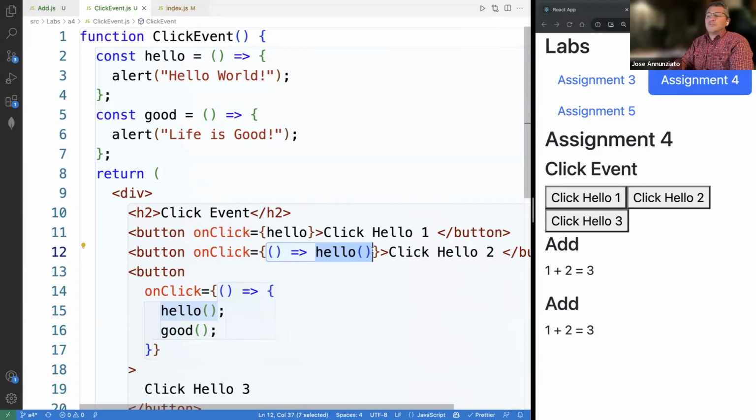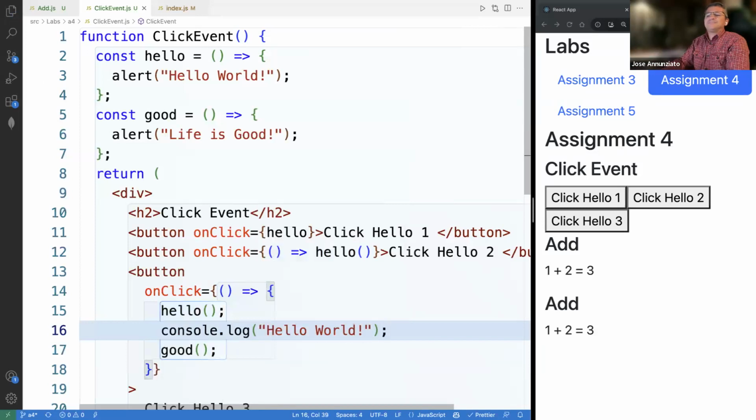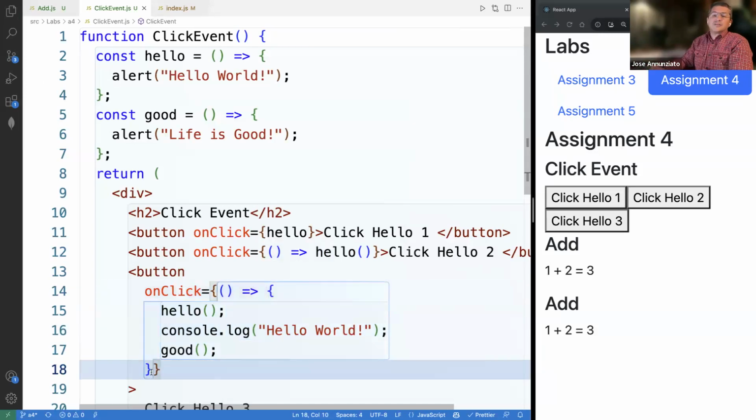But it's also only for one single line of code, right? Only hello. If you do need to invoke multiple lines of code, like two functions, or maybe you want to put here a console log, you want to create multiple lines of code, then you do need the curly brackets to wrap that and create a body to invoke.